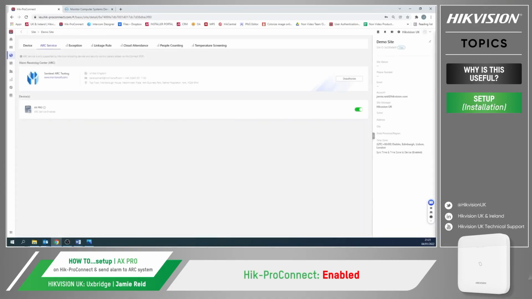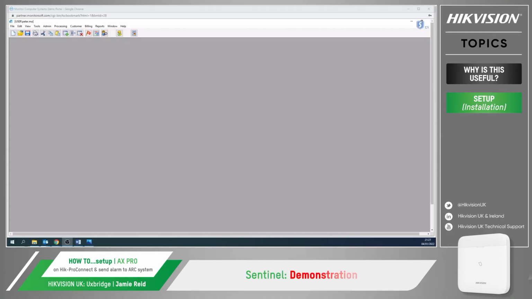If we return to hik-proconnect, you can then see the phrase underneath the AX Pro has changed to ARC Service Enabled, and the slider is also now green. Now that the hik-proconnect side of things has been set up, that's it for the installer.